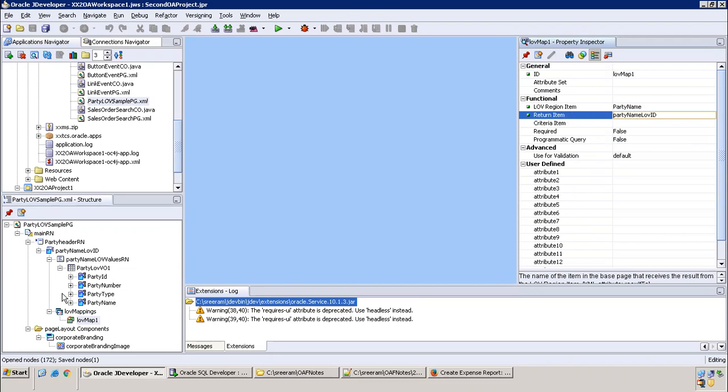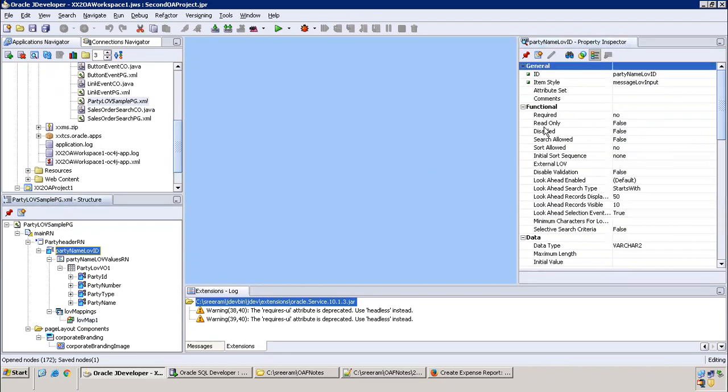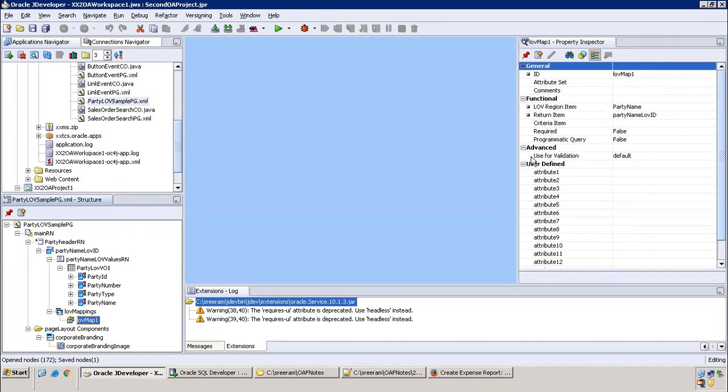LOV region item is nothing but the value which is available in this particular party LOV table region, and the returned item is nothing but what is your LOV input component. This is our message LOV input component. In the returned item, you just need to mention the ID of your returned item. Okay. And one more important property.